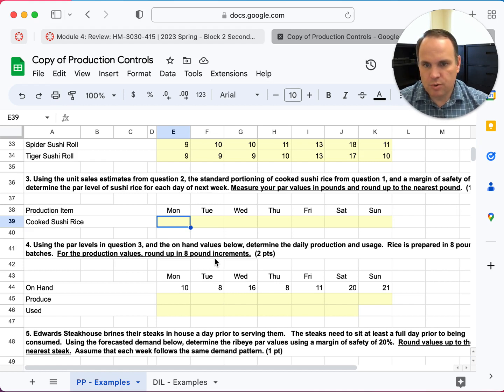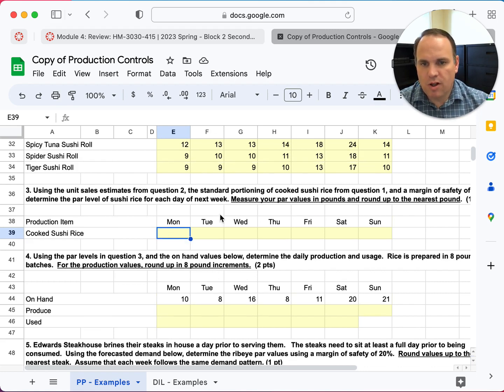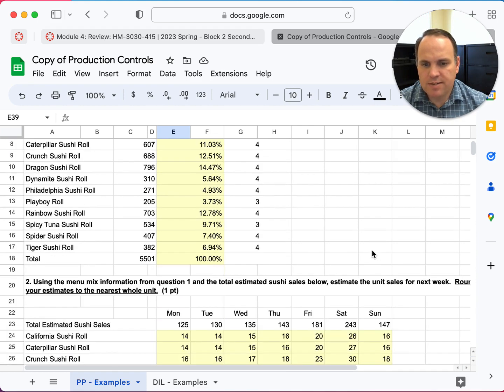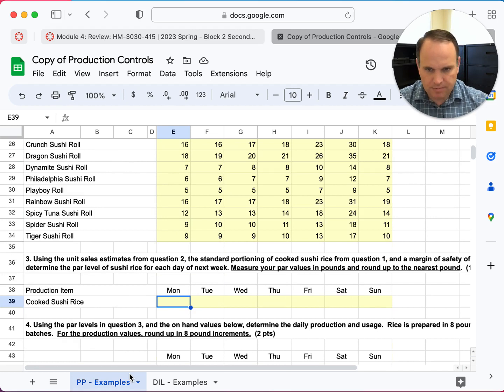We are told to go ahead and add a 20% margin of safety to account for variances in guest count forecasts. So all of our menu items use rice, or at least all the menu items provided in this menu mix. And so because of that, the variation won't come really from a change in menu mix, like people changing from items that use 4 ounces to items that use 3 ounces. More of that variation is going to come from the actual number of guests that eat at the restaurant. So we need to figure out how much rice to cook, okay?